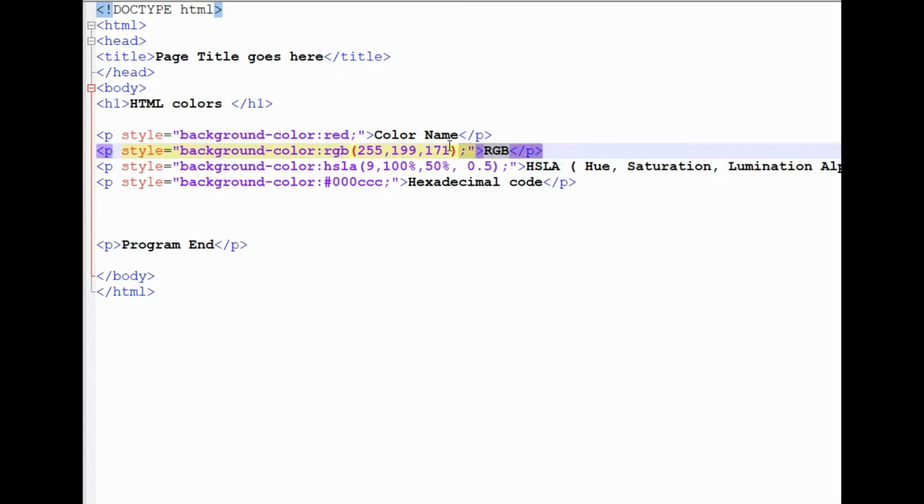I hope you understand this RGB. The same way we can explain HSLA. HSLA stands for hue, saturation, illumination and alpha. These four values we can use in the HSLA function that will produce some color shade. This is the code style. This is a simple style sheet we are implementing on a P tag, background color HSLA.